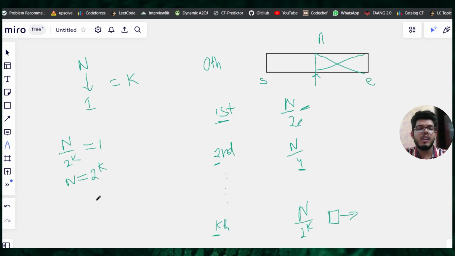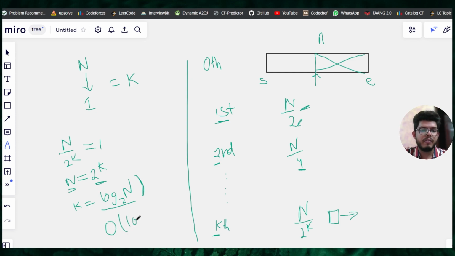Now, if I take a log on both the sides of the equation, that will basically be k equals log of n base 2, right? So this means I have to run the algorithm k times, that is log of n times. So that basically concludes to a big O of log of n, right? That's why binary search is a log of n solution, and it actually grows very slowly with time.